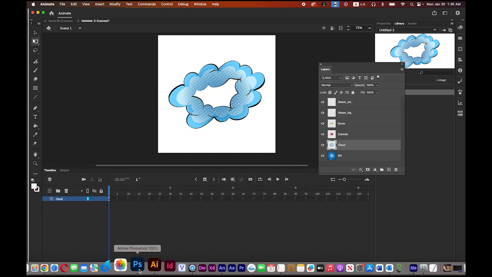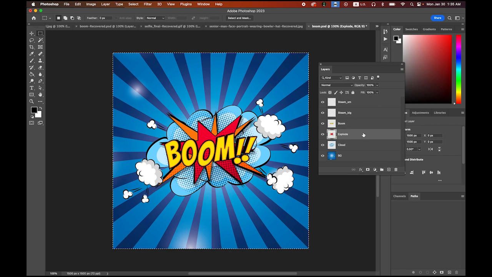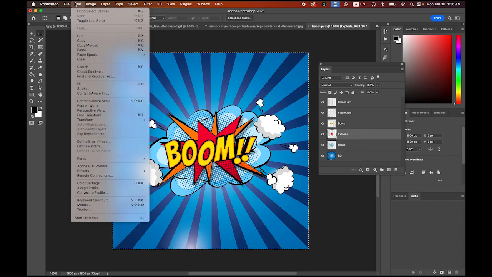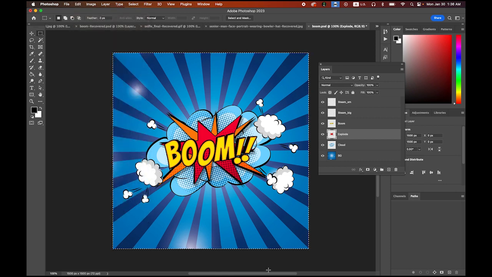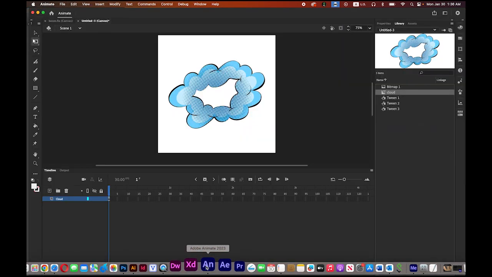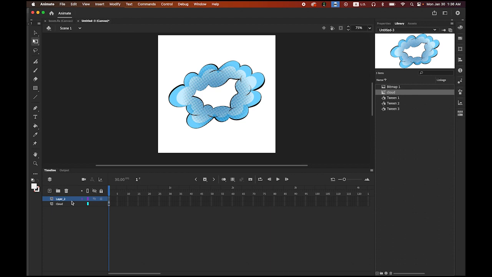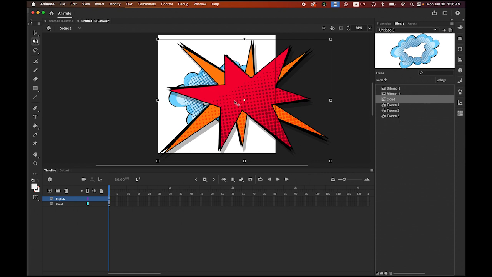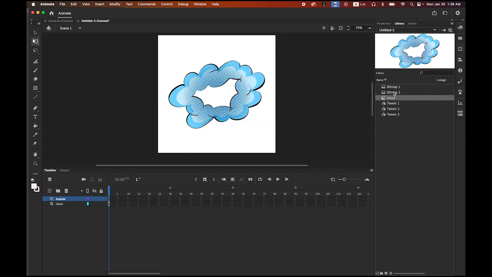I'm back to Photoshop. Let me choose my explode layer. Already selected. Let me copy. And then I'm back to Adobe Animate. Let me add new layer. This layer is going to be explode layer. Explode. Okay, in this explode layer, let me paste it. And delete it. You don't have to keep it because you already have it in your library.